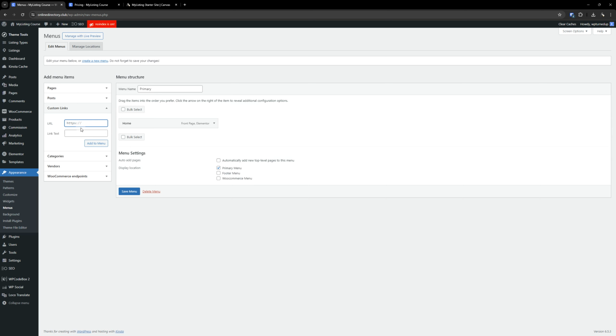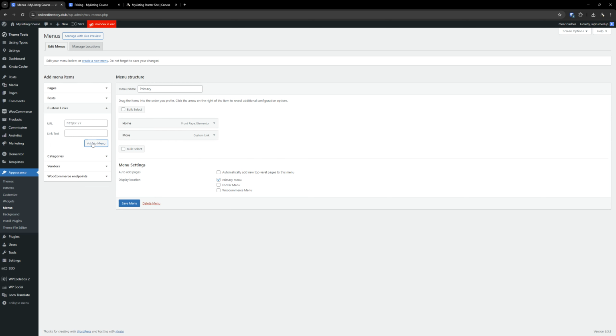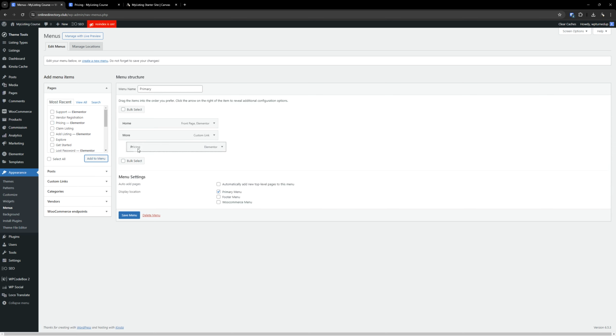So this wouldn't be any kind of a URL. We're just putting a hashtag in there. And link text is More. So this isn't actually a link. It's just a way to divide up the menu. We're then going to add an actual page, which is our pricing page. We're going to drop that as a sub-menu item under More. And we're going to give it an icon.